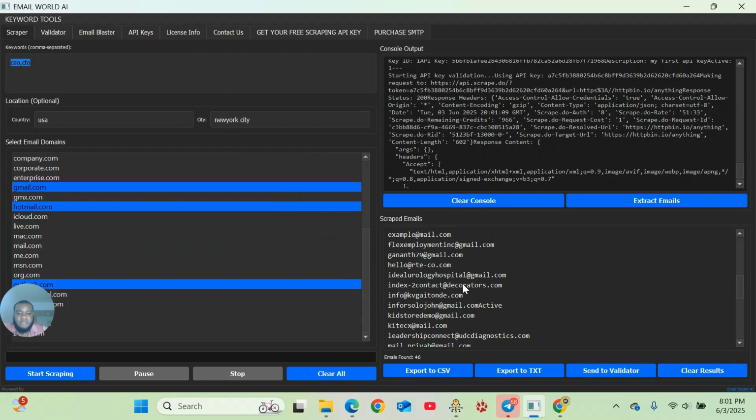Now this is our emails we found here. You can see, because we chose Gmail, all is Gmail, and those emails that are rough here, we need to clean using email validator. To do that, you can export these emails as a CSV file, export as a TXT file, or just send it to email validator.